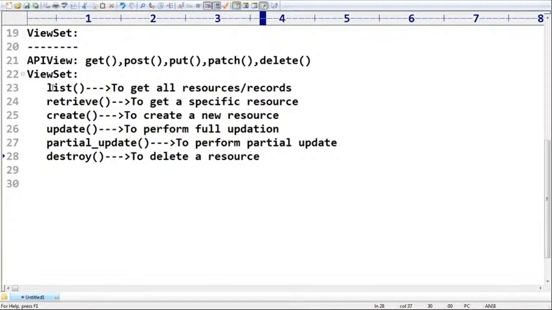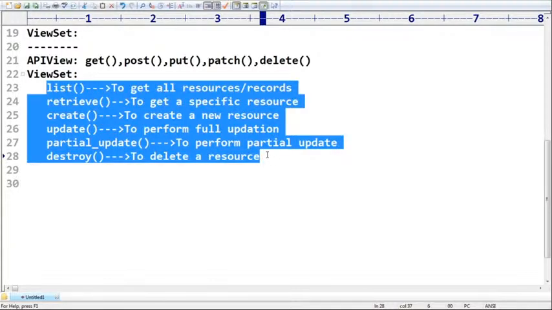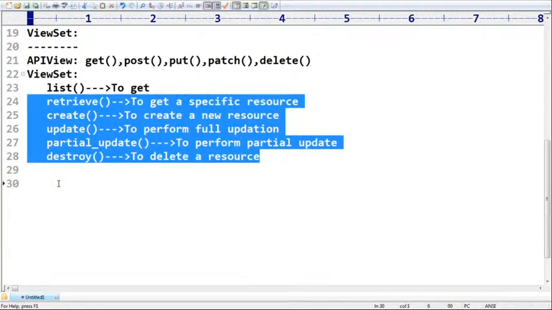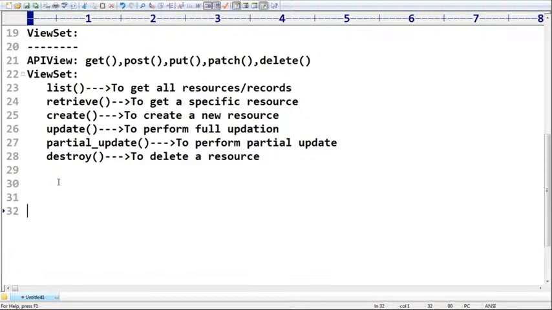So in total, how many methods are there, sir? List method, retrieve method, create method, update method, partial update, and then destroy. You people should be aware of these. If you observe, the equivalent of GET is either the list method or the retrieve method. Remember this: these two methods are equivalent to GET.